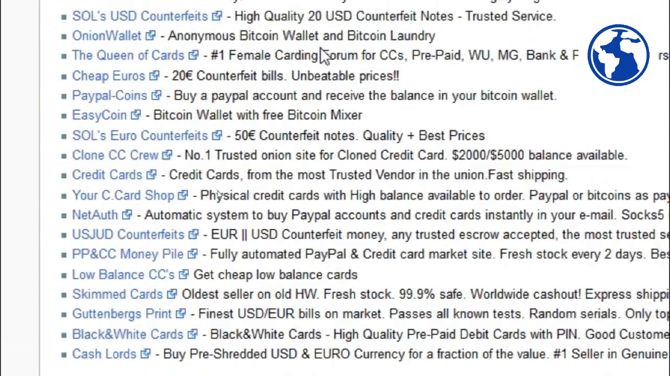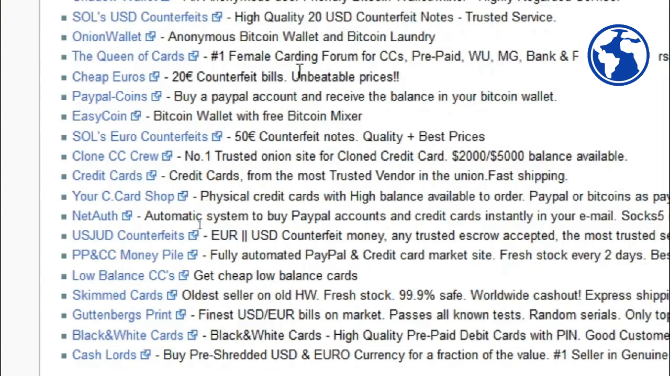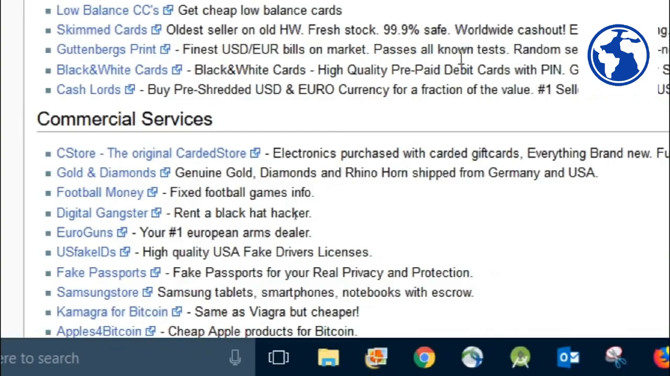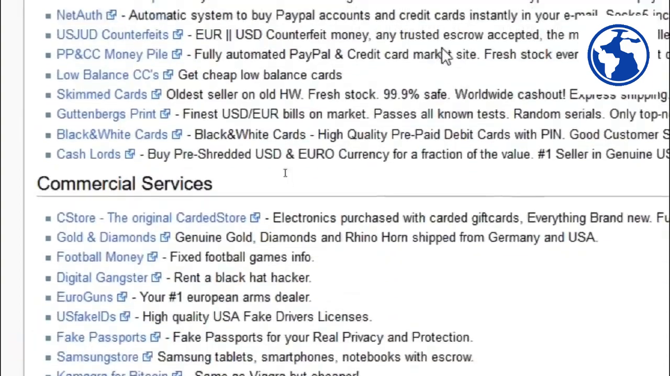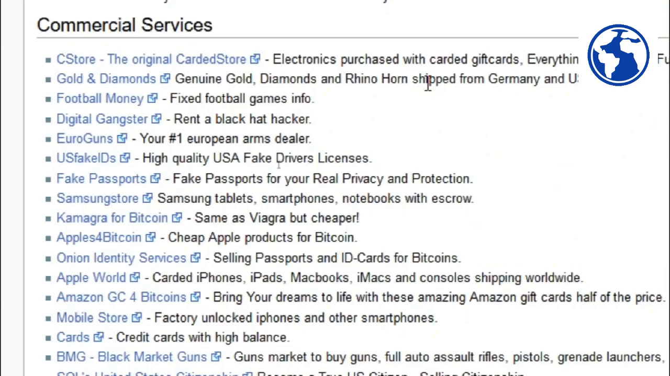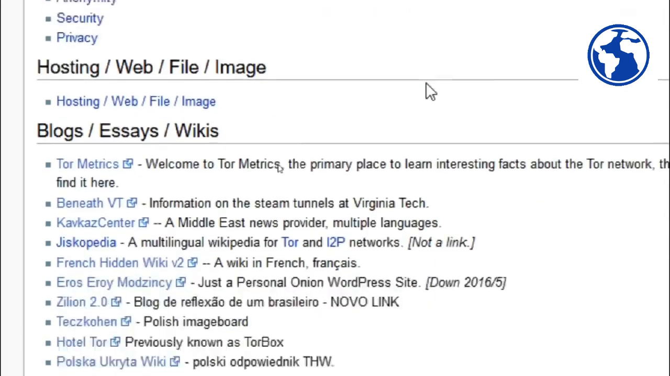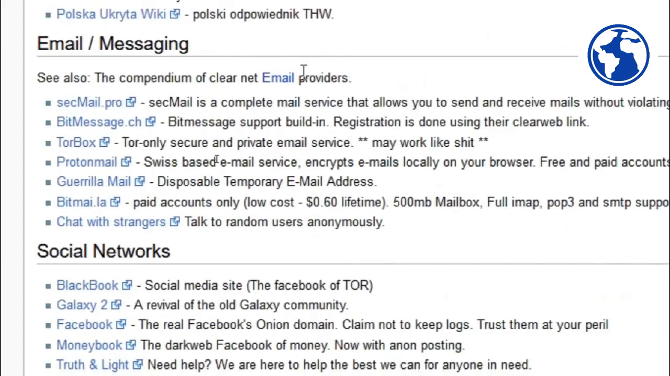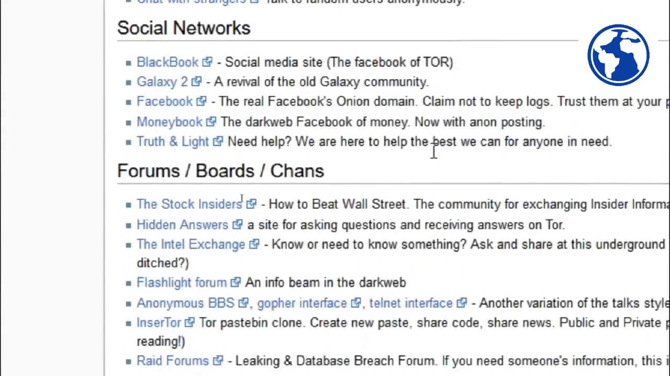As you can see in the finance section, they have all these skimmed cards, clone credit cards, commercial services, fake passports, fake IDs, guns. Fixed football games, you can get a hacker. They've got blogs, email, social networks. Money book, the dark web Facebook of money. Yeah, definitely a lot of stuff you can get into.